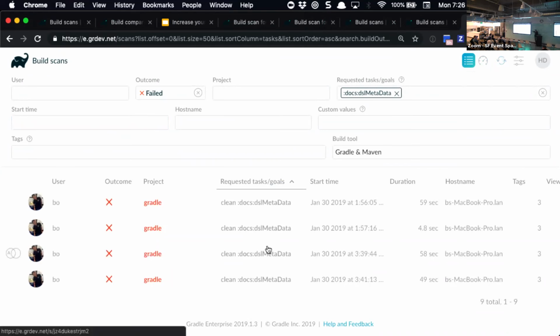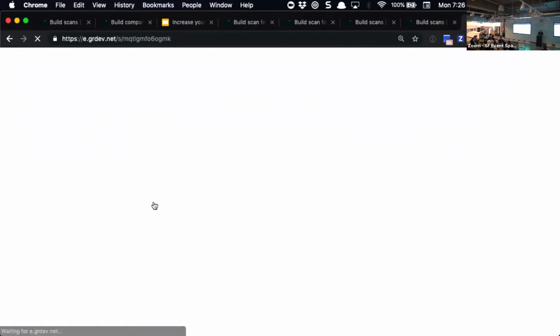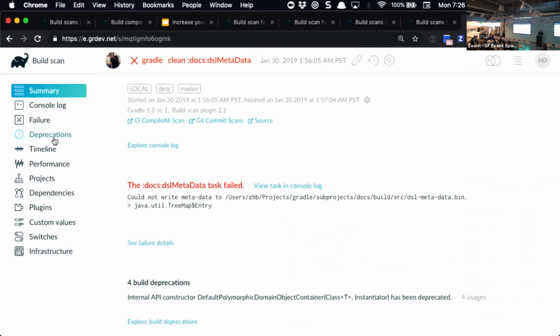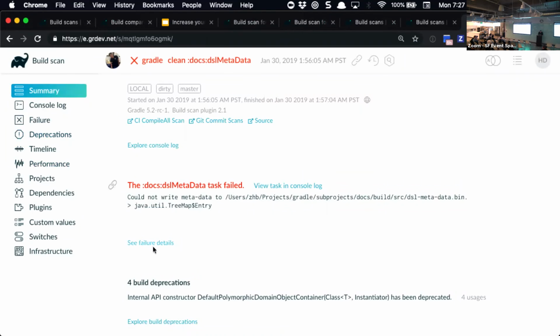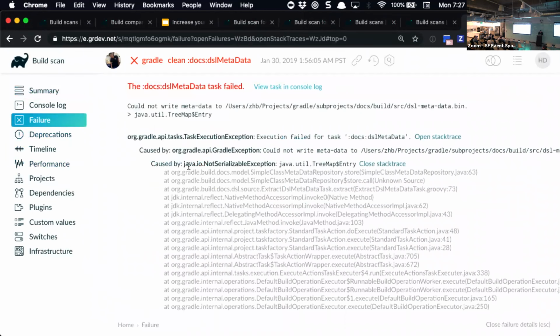The docs DSL metadata task failed now and then, right? And when you look at the reason why it failed, it was a summary, see failure details, a non-serializable exception. Maybe it was a race condition because of parallel builds, right?